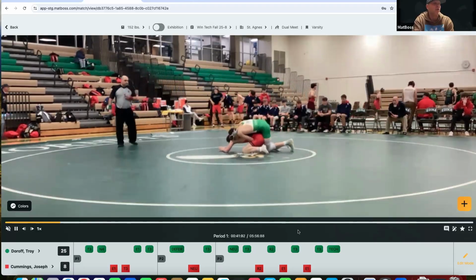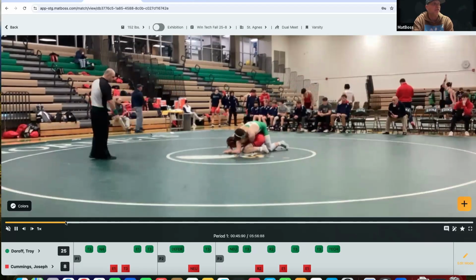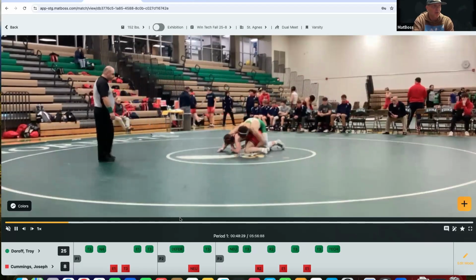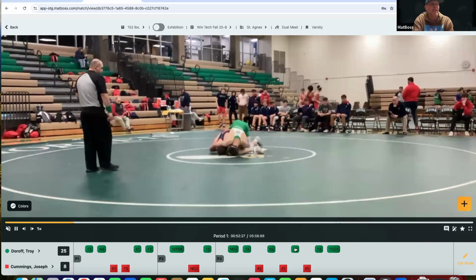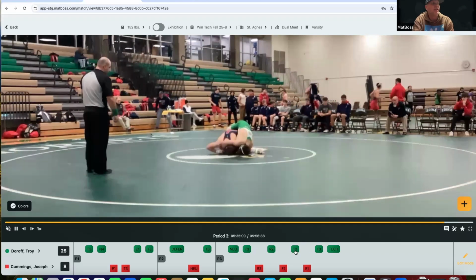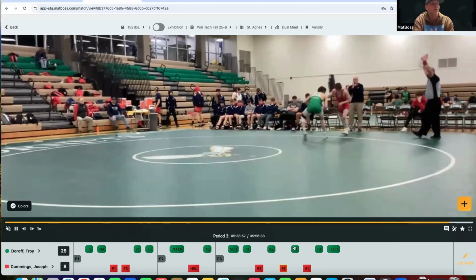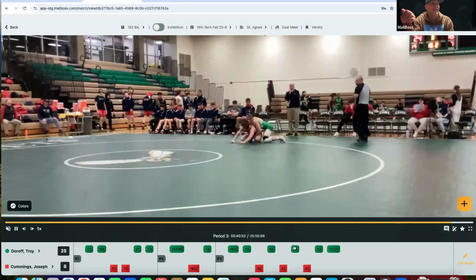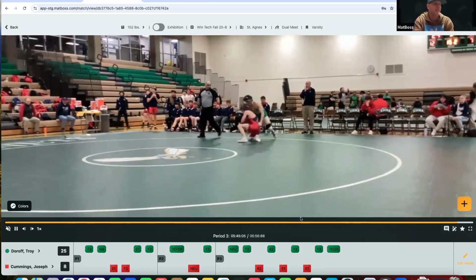So let's say that I want to see this takedown, the second takedown in the third period. Instead of grabbing the scrubber bar and pulling it forward and trying to be like, oh, I think this is where it was, all I have to do is click on that takedown on the timeline, and it's going to take me to that spot of where the takedown was. And again, it's going to be about 8 seconds before the manager hit that button so you can see the setup and things like that.